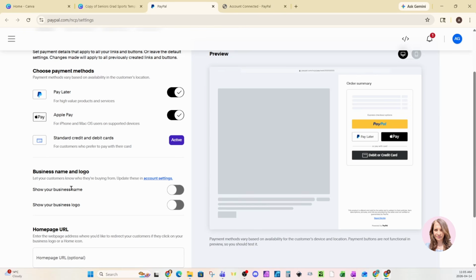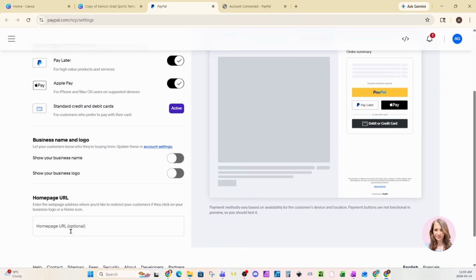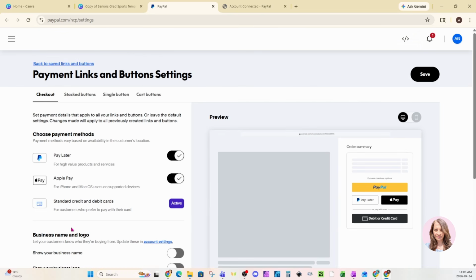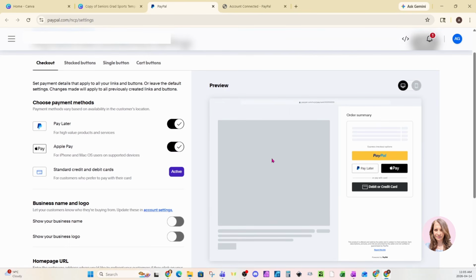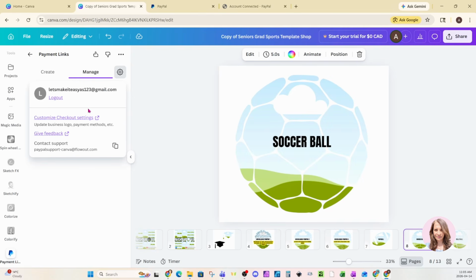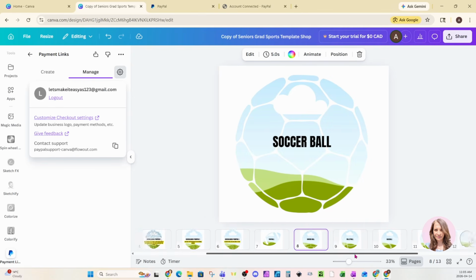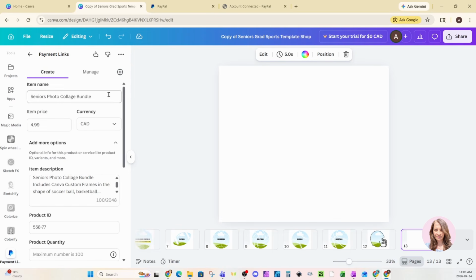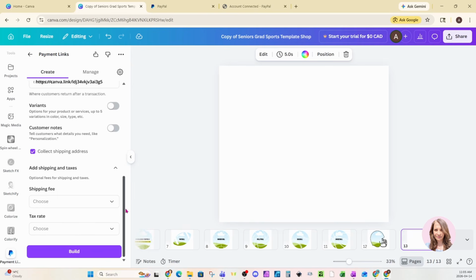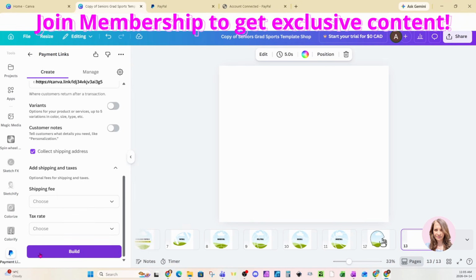You can show your business name and logo in this area here. And if you have a home page, you can also add that right here. And on the side, we can see a preview of what your link is going to look like. I'm going to go back to our design where we were creating our link, and I'm going to go over to this last page so that we can create those links and see what they look like. So let's go back over here on this side where it says create. Let's go all the way to the bottom and let's click on the purple button to build our link.